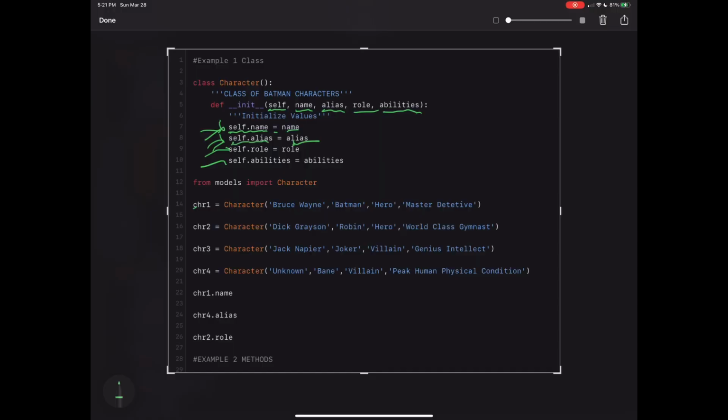So I can even do hero stop crime, and there you can see it does not have stop crime, but it would probably help if I spelled it right, add that E in there, and there I can see Robin has just stopped a crime. So I used another method from within that child class, and it's only specific to the hero class.